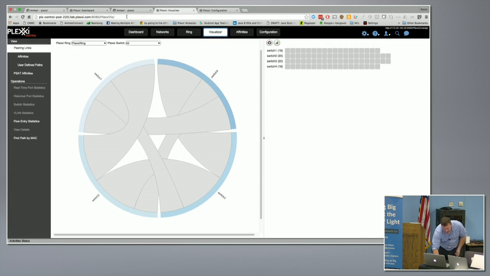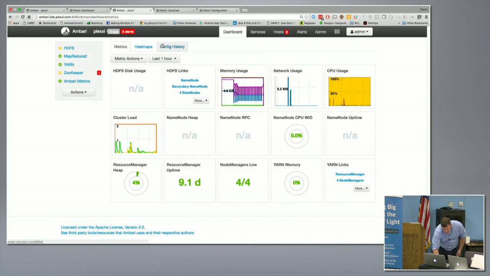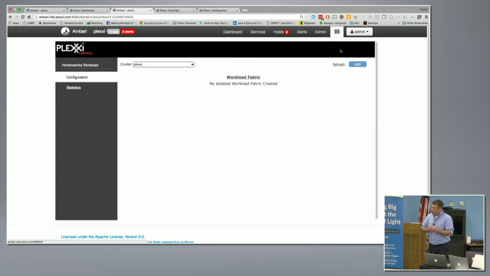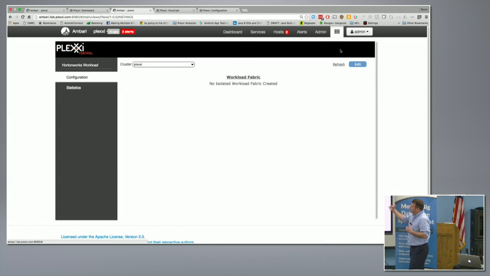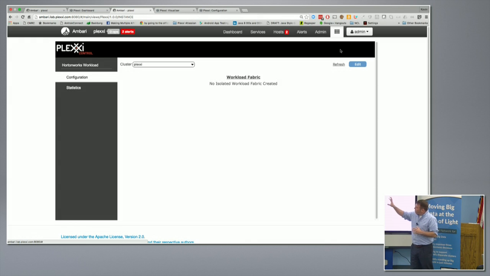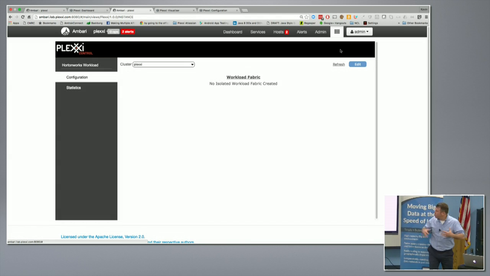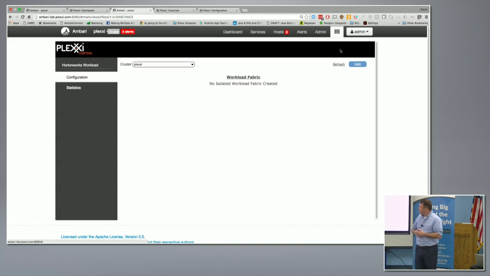So let's go back to Ambari, right? And let's take a look through their view system. We've created our integration here. So we've put in their environment the information that they would need to be able to take this workload and configure it. So there's nothing configured right here. We haven't isolated this workload, have not created it yet.